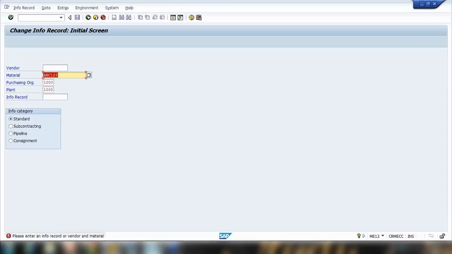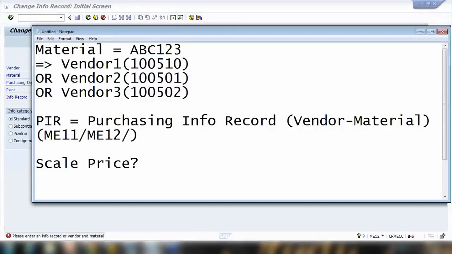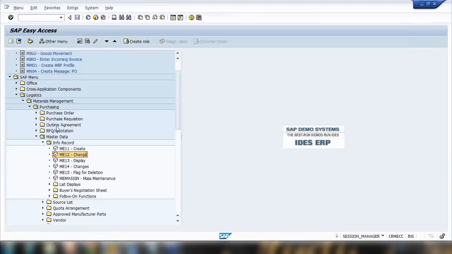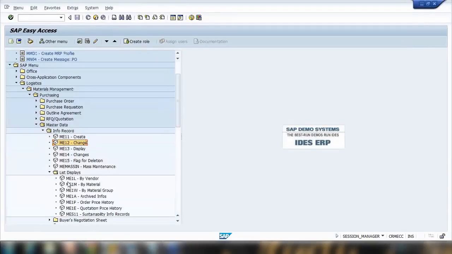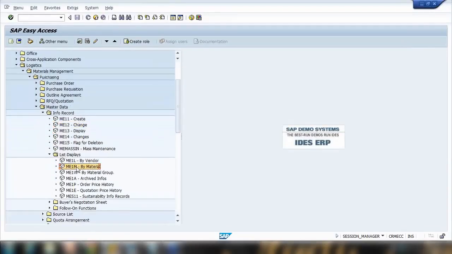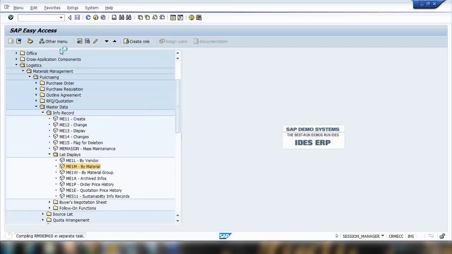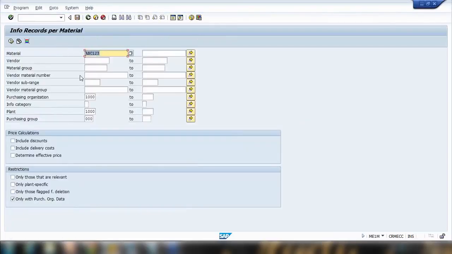Okay, for that we have a transaction called ME1M. So if I go to this transaction ME1M, see this one, this display ME1M by material. Here you enter the material number and the purchasing org and plant. You can remove the plant and purchasing org if you want, but here you don't need to enter the vendor. System will show you wherever it is set up. If I execute that, let me remove this.